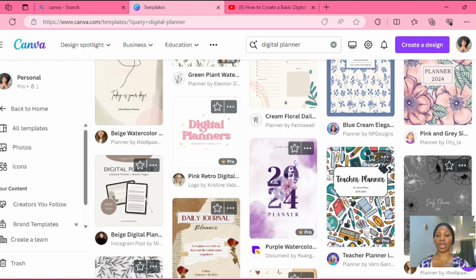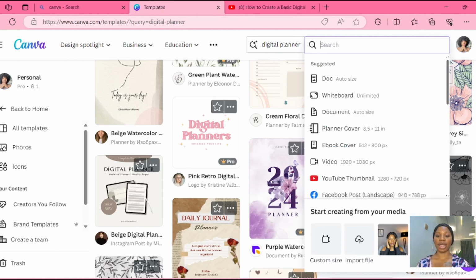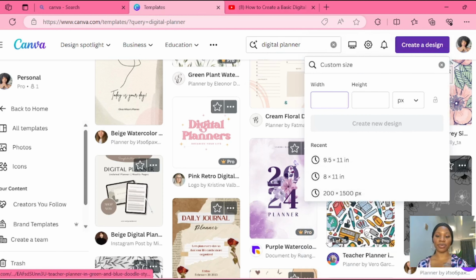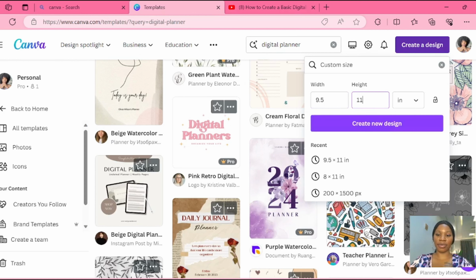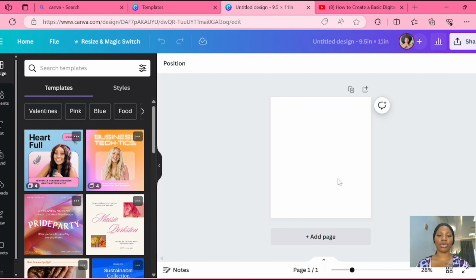So what you want to do is, instead of searching for digital planner, you want to come up here and click on create a design. And then you want to come down here and click on custom size and then write 9.5 by 11, then click on create new design. It's going to bring you to this blank page. This is where you get to create your digital planner completely from scratch.